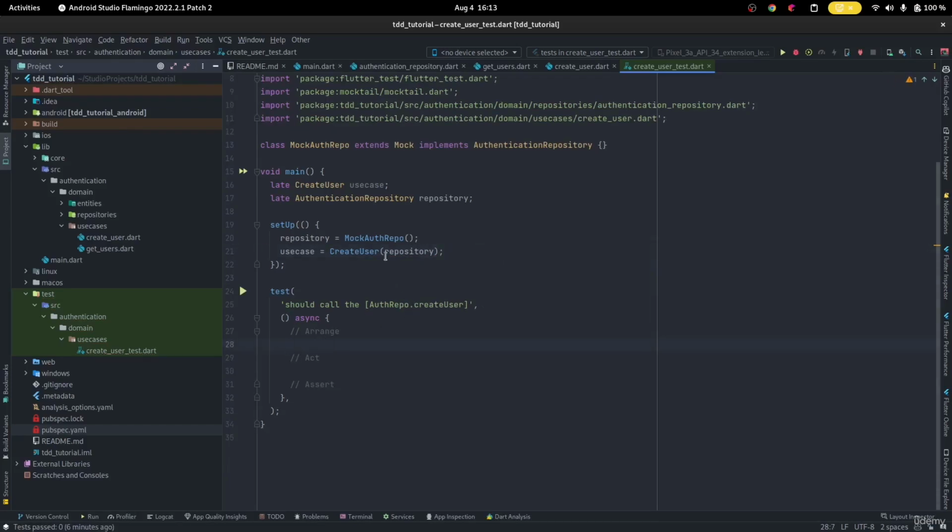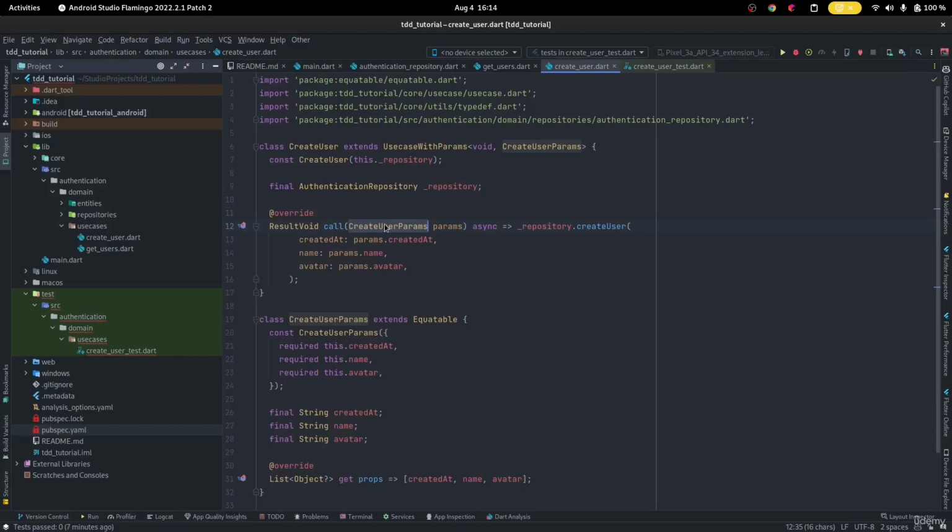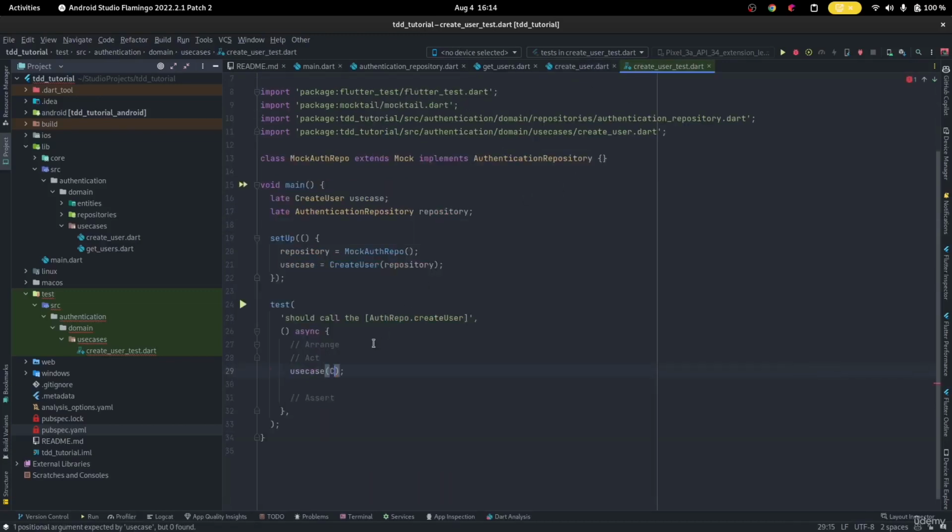Right. So now we get onto arrangement. If we had a function, we're trying to say call our function. Our function is the use case. When we call the use case, it will be an act. So we're acting on something, we're carrying out an action, which is invoking the use case. It needs some params, right? So what params does it need? It needs the create user params, so we can go ahead and create a create user params, and we can give it a created at, name and avatar, right?